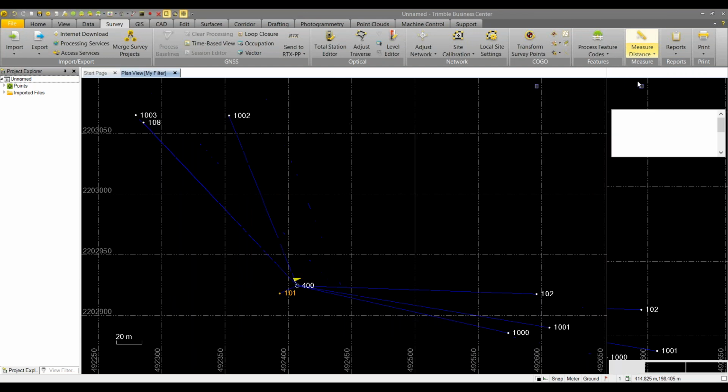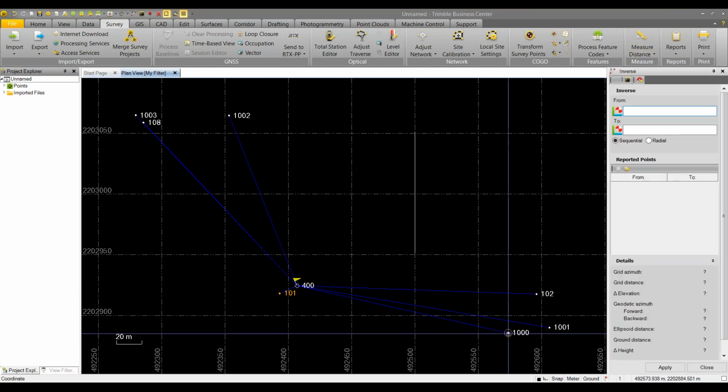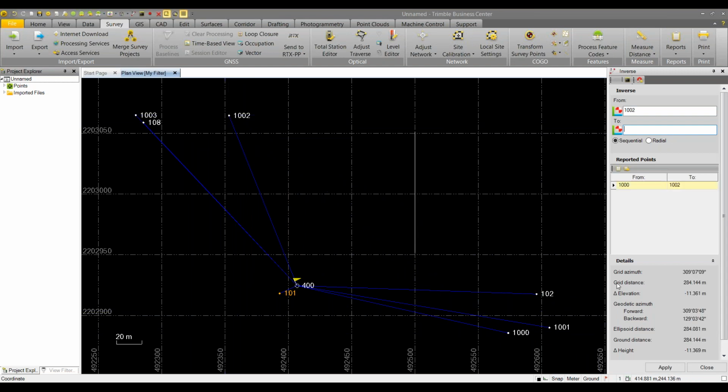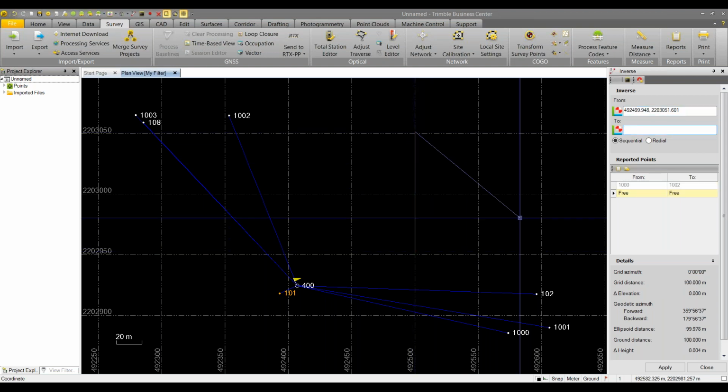So now we'll inverse, check those same points we did before, between 1000 and 1002. And we can see our grid distance, 284.144, and that matches our ground distance, 284.144. I'll check my line here. And you see the grid distance is still 100, but now that equals the ground distance of 100. So what that says here is that any line work you create in the project will be scaled along with all your points when you do a local site settings.